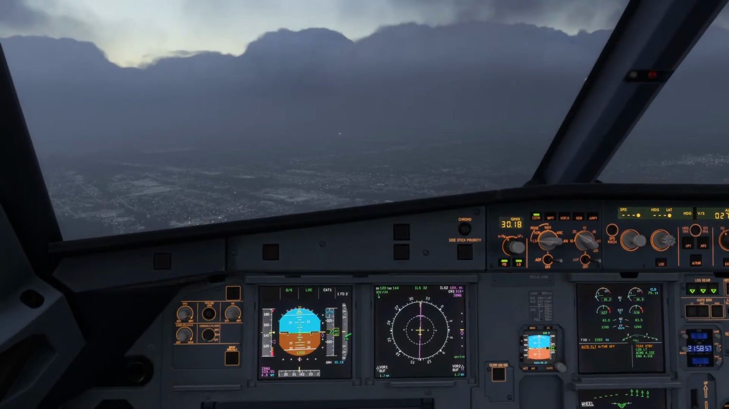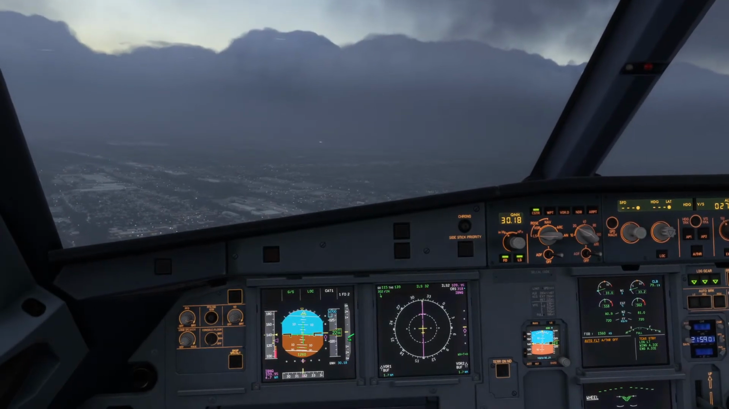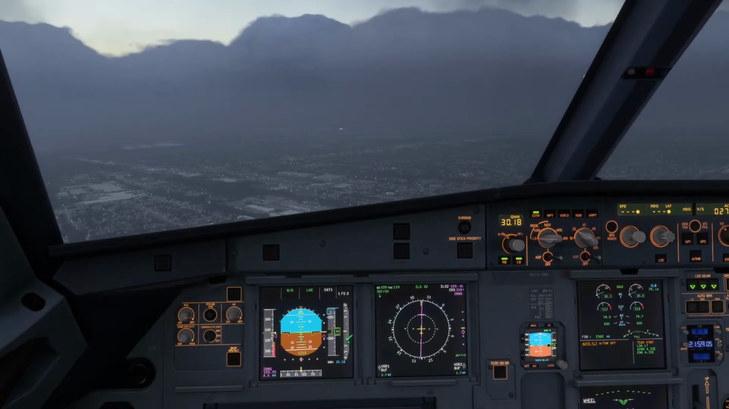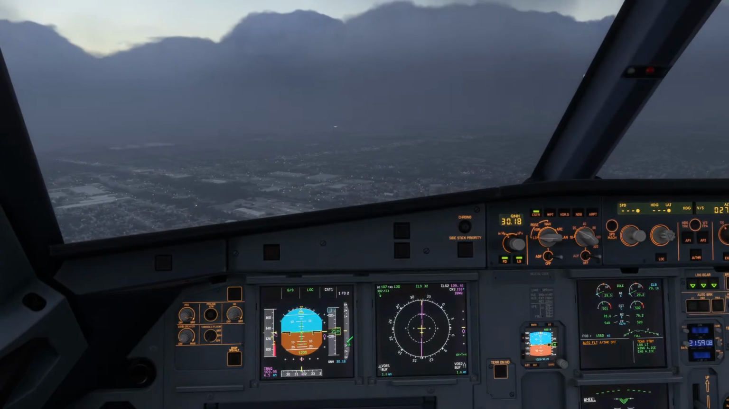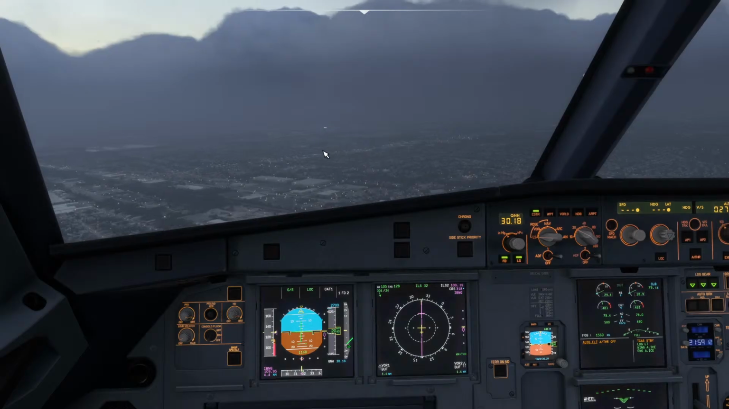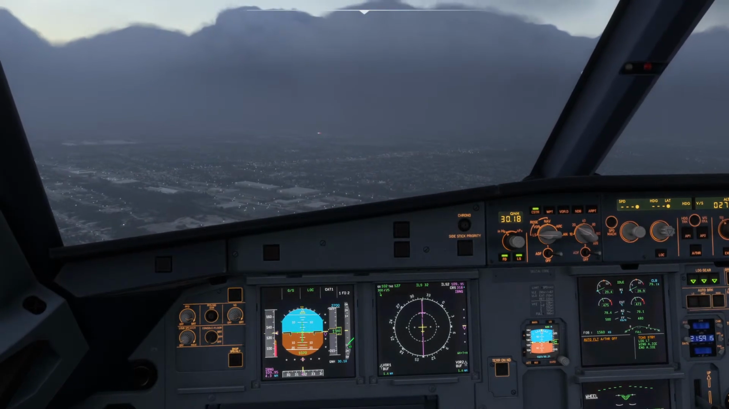So let's give the wings a waggle. So yeah, this is me. We got some lovely weather. So we're a little bit high. So does the ILS agree with the PAPI lights? I'm not sure that it does. Oh, maybe it does. Yeah, it does.